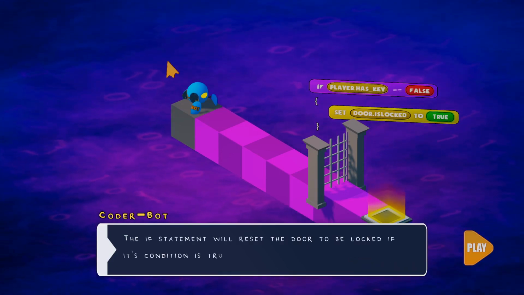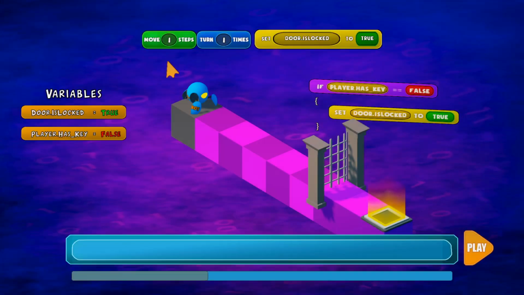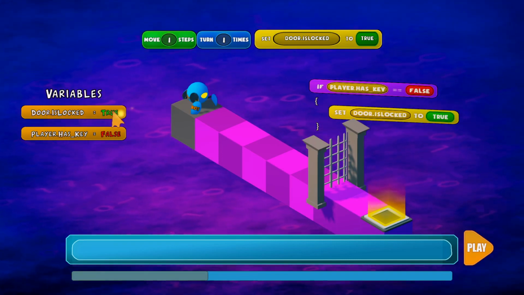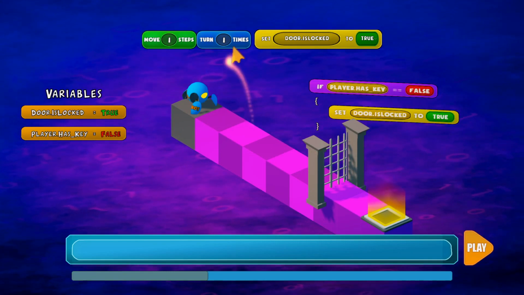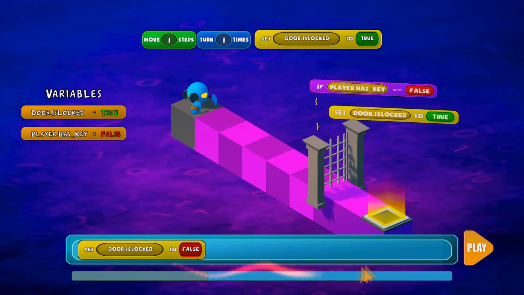You see the if statement there will reset door is locked to true if the player does not have the key. So as you can see here, the door is locked equals true, which it is, it's locked. Player has key equals false. So we can set the door is locked to be false so that the door will open.